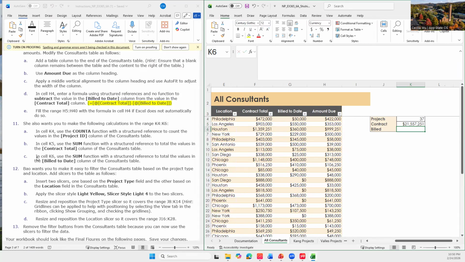And step number C, in the cell K6, we want to use the sum function. So K6, we double click that and start with the equal sign and put sum there. And we select the first one, the first sum function. And we want to calculate the bill to date. So basically we do a similar step.